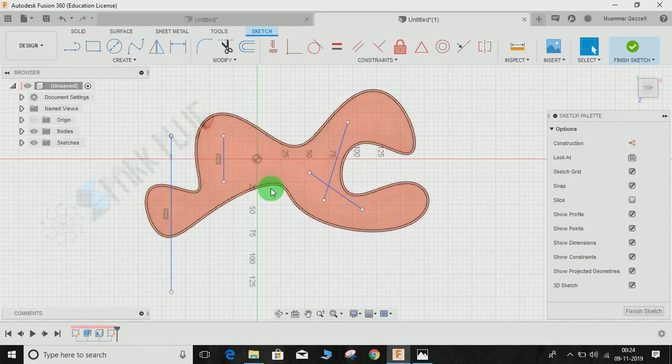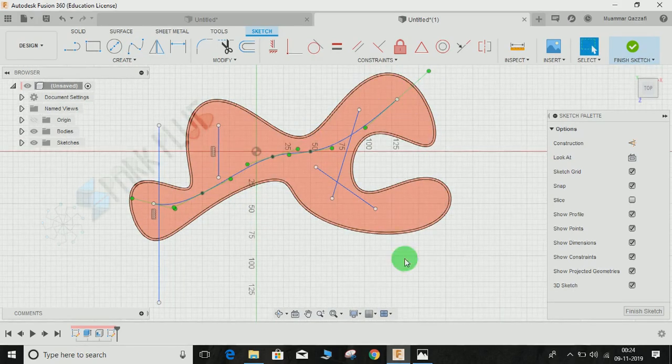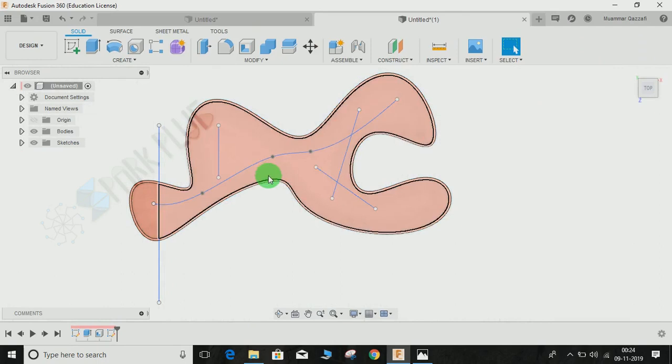So suppose that let me just draw a spline here like this, and press OK. So here is the sketch. This will represent the position on which I am going to make the web.